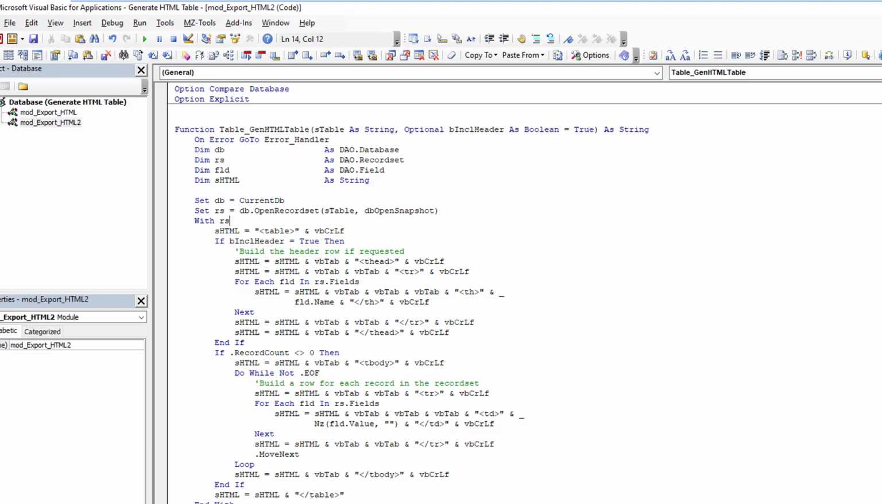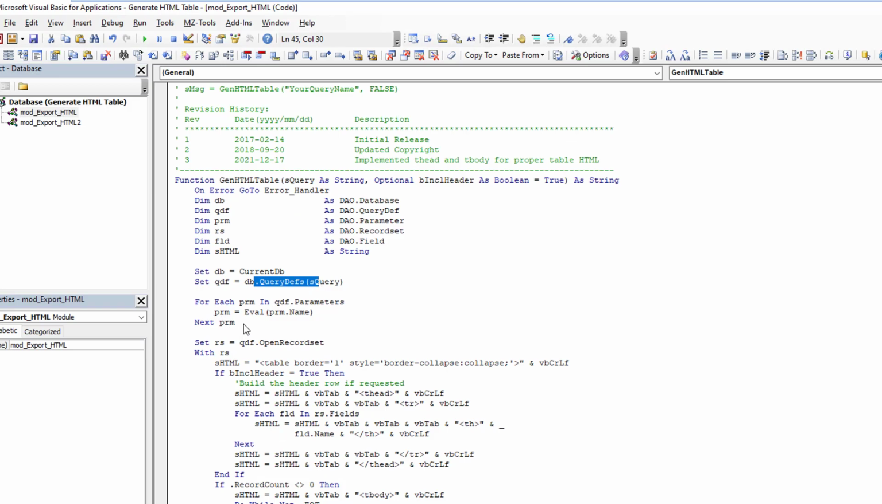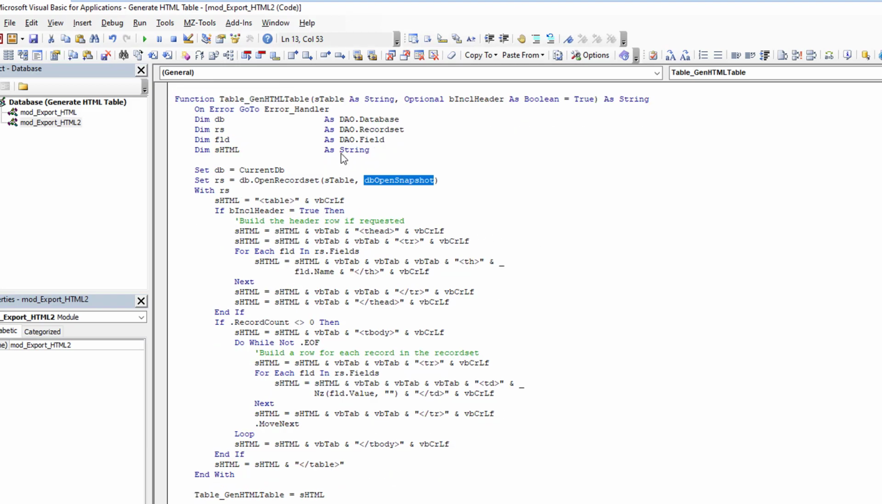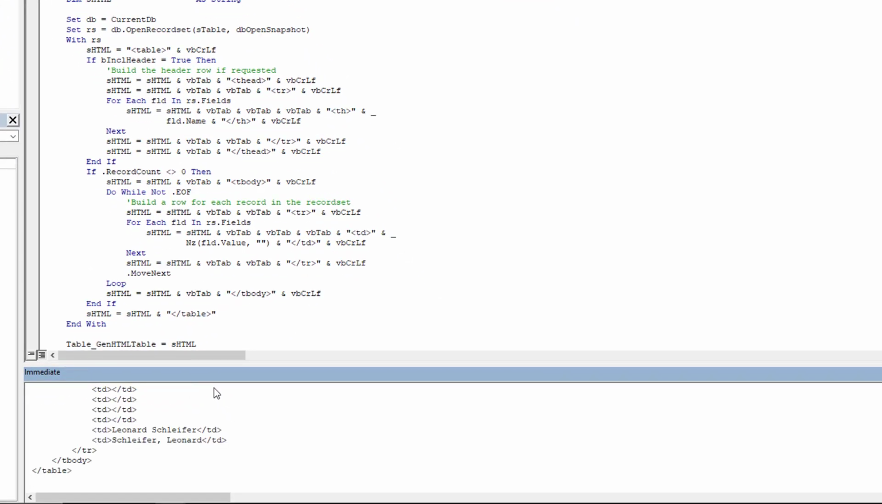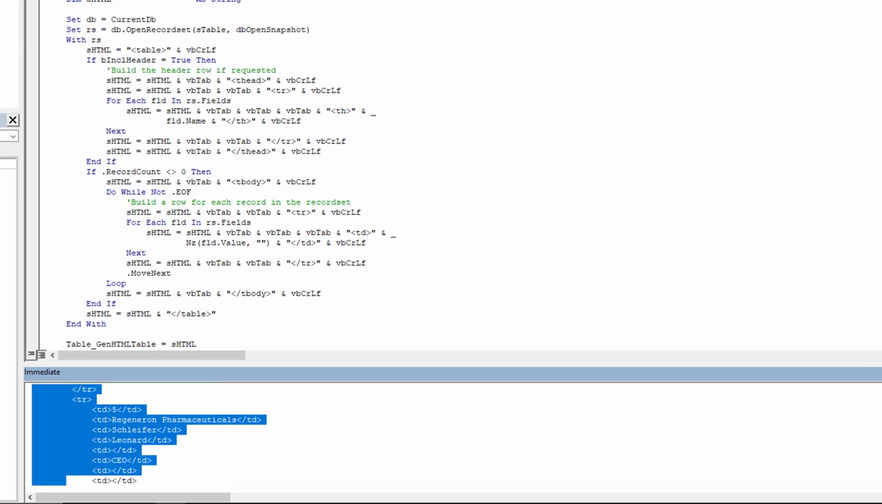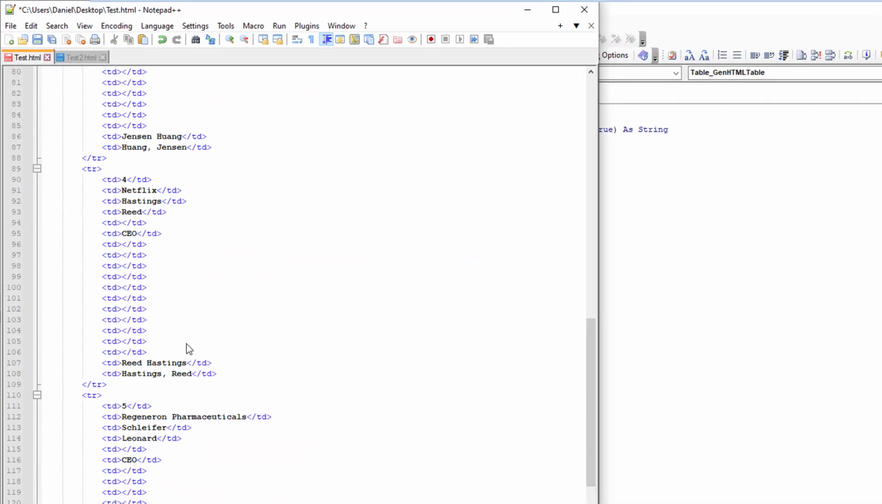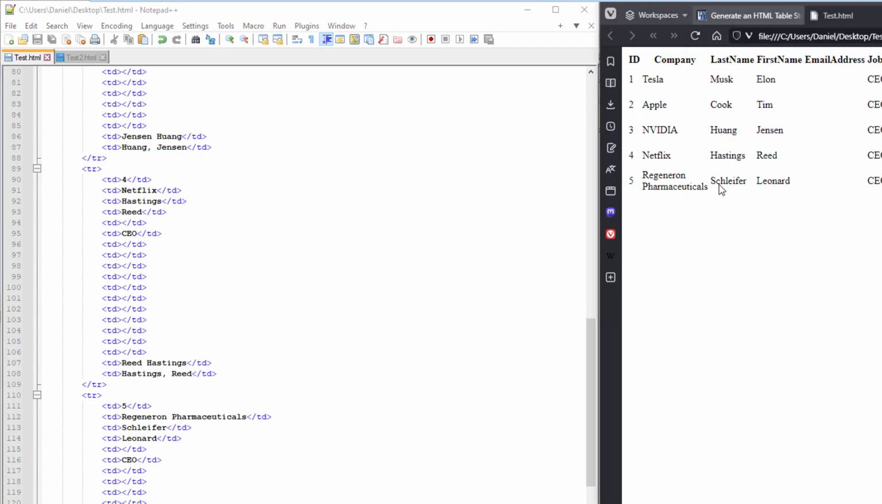It's the same general idea. The only difference, if we come back here, is here we're working with a query def. We have to validate the parameters, which we don't have to do with the table. So we can directly open the recordset to a table instead. And I'm doing it in read-only as a snapshot because I don't need to edit anything. And the rest is the same. So now if we just do it directly with a table, we can take that, go back into our text file, and go back into our web browser, and there we go, we have it.